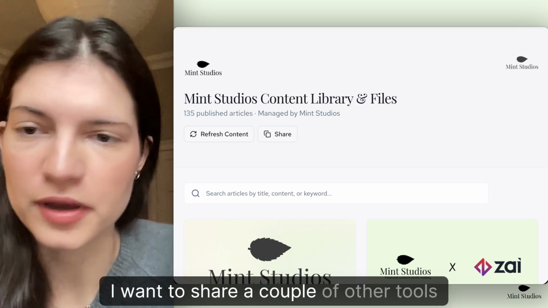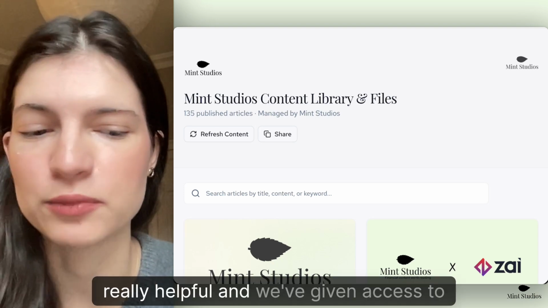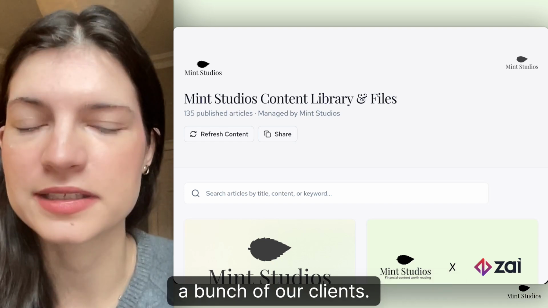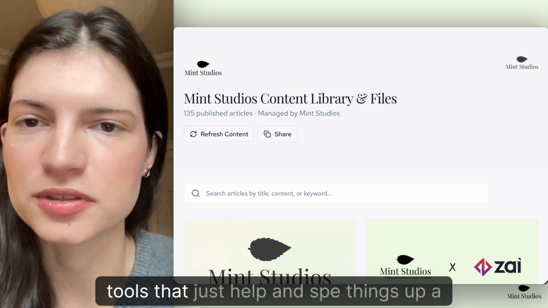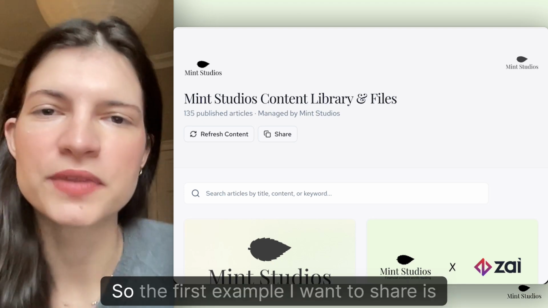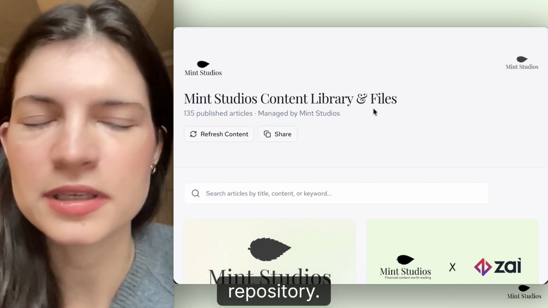I want to share a couple of other tools that we've built in the meantime that have been really, really helpful. And we've given access to a bunch of our clients. It's kind of now a perk of working with Mint that you get some of these tools that just help and speed things up a little bit. So the first example I want to share is what we're calling a content repository.